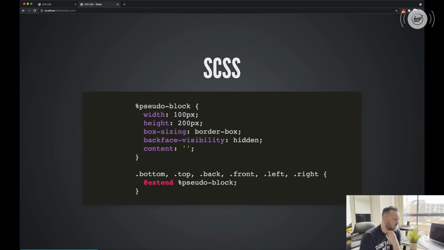So the SCSS there, look, there's a pseudo block, and that gets inherited. All these other classes here just inherit that pseudo block, so everything's all in one place, so it's easy for me to edit.